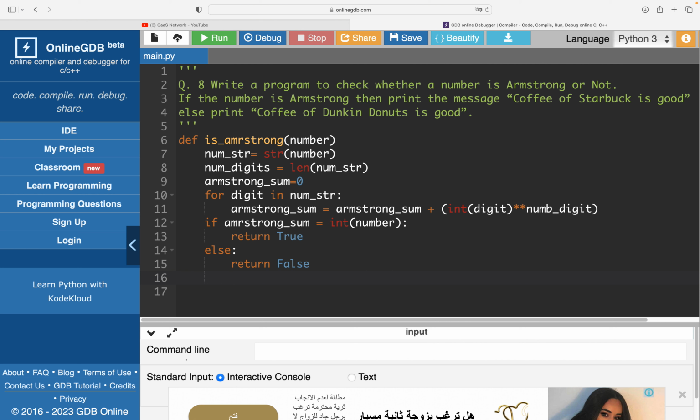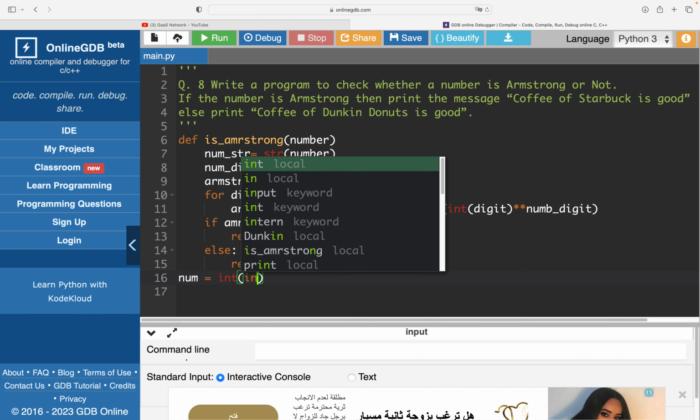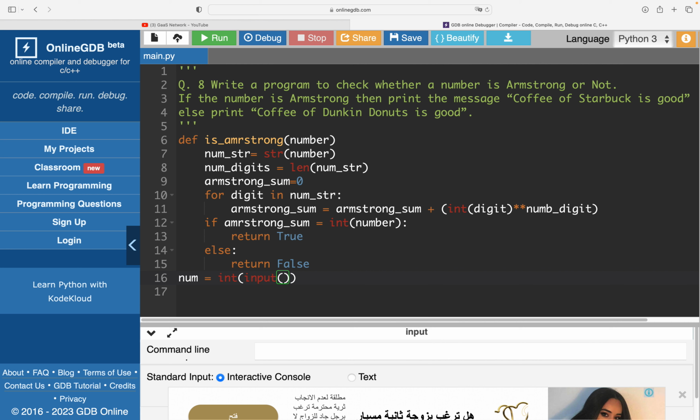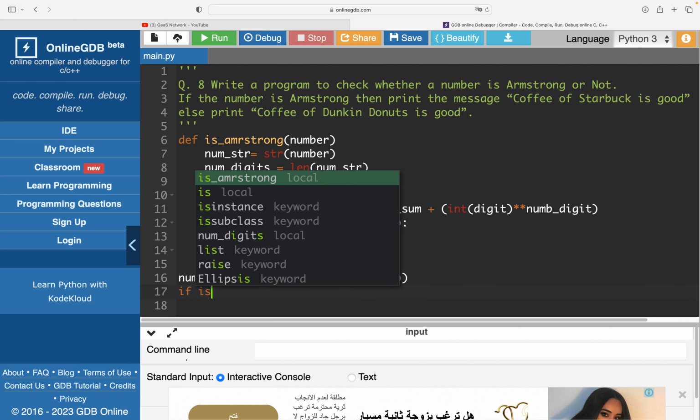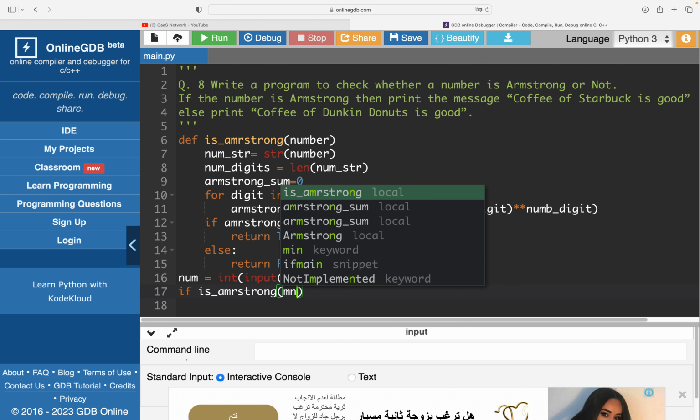And now we need to pass an Armstrong number. We can take an input from the user, right? And we can just pass and check. And we remember that coffee thing we need to print. If it is Armstrong, we say Starbucks is good, and if not, then not. So we say number is an integer input, and then we say "Enter a number". Then we say if is Armstrong, and we pass the number to it.